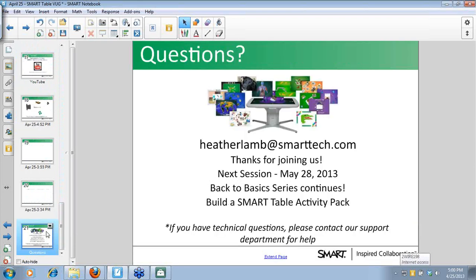The next session is going to be May 28th, and we will do Back to the Basics series. This time we will build our own Smart Table Activity Pack. So what normally will happen is I will send out some resources to everyone that's registered for the session prior. And you'll have those in a folder, and you will take a slow building process to how to build some of these activity packs. So we'll go through the process of doing that. You can watch me and do it, or you can participate in doing it. It's up to you. So sometimes I have people that will just watch it and then go back and do it on their own as they're watching the video.